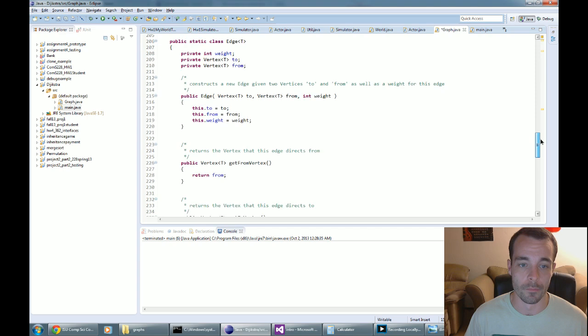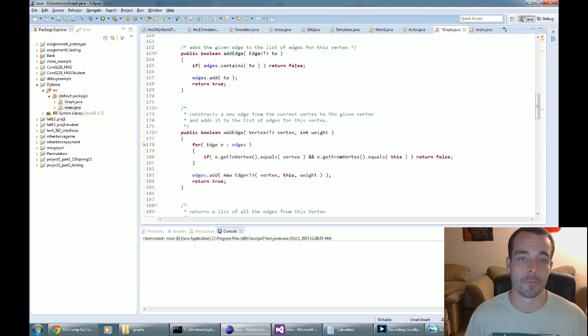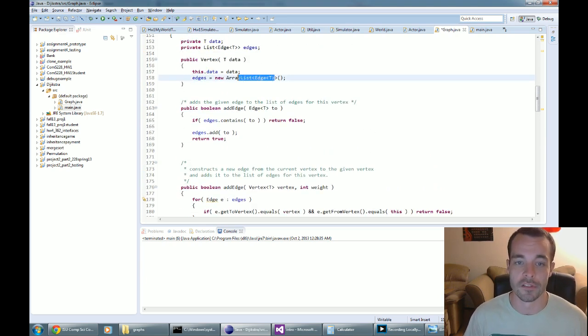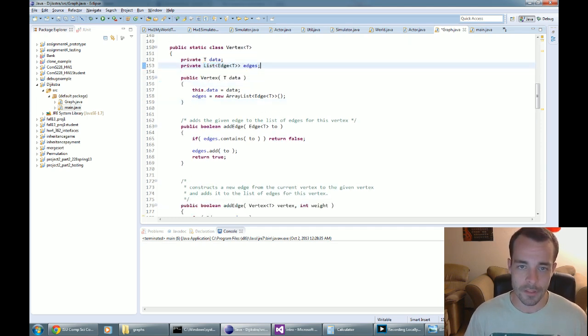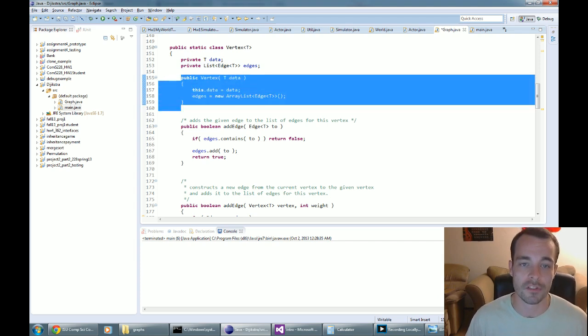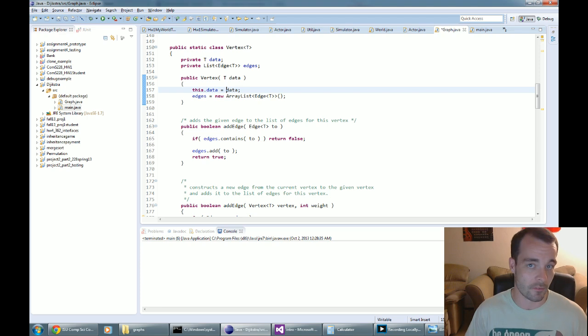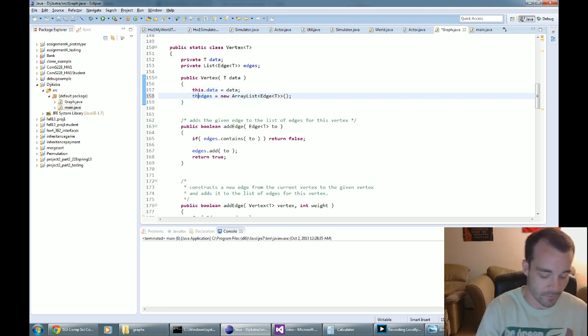Now, as a quick preview, I will show you that I also have a public static class edge. I'm not going to focus on that quite yet, but just so you can see that this is a list of edges that I've created. So a list of edges is the compile time type there. The runtime type will create an array list of type edge, which will initialize the edges list of type edge of type T. So the basic constructor here takes in an object of type T, which will be that type at runtime, and we'll store that data in our private instance variable data, and then initialize the list of edges.